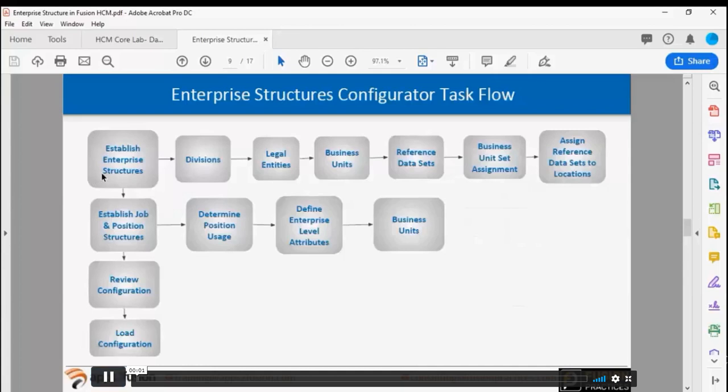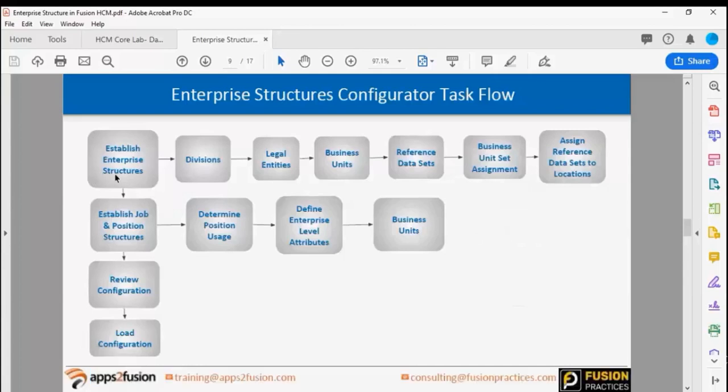Okay, so this is how it works. Enterprise structure configurator. There is a task, establish enterprise structure. We will go to that task. First of all, we will enter the detail about enterprise. Then we will enter the detail about your divisions.